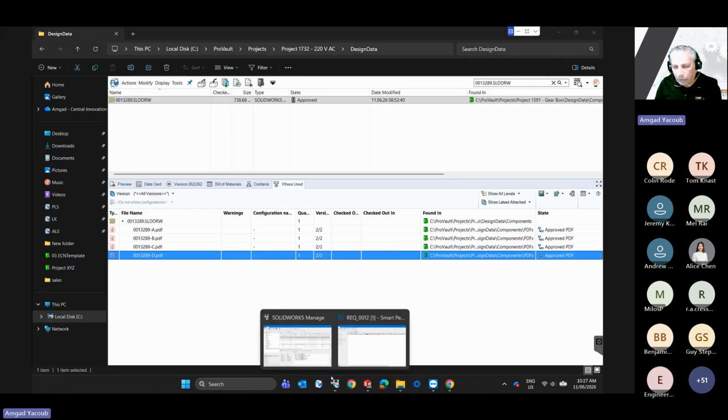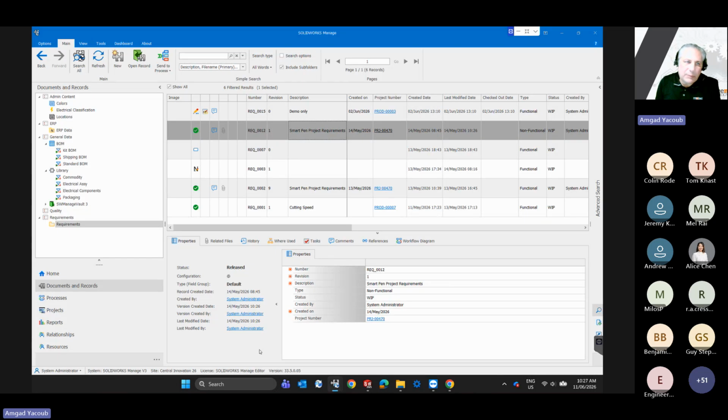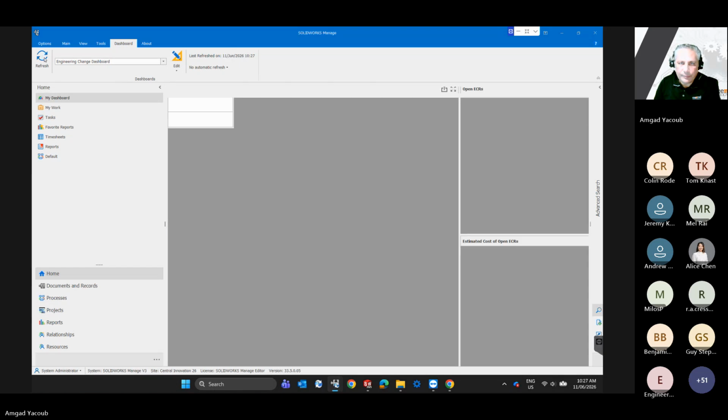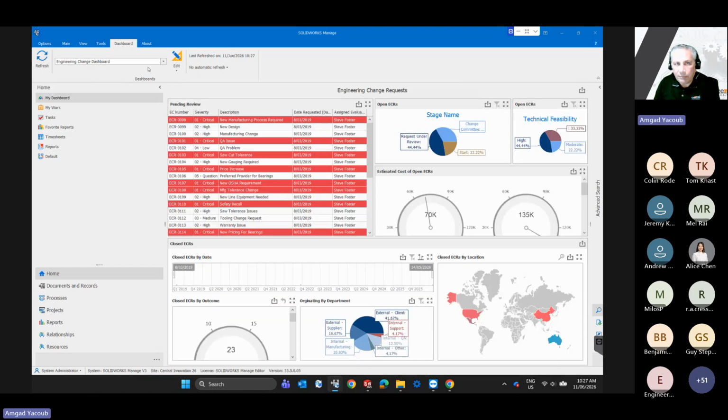Okay, I just want to switch to SolidWorks Manage here just to show you the interface. Similar to PDM, SolidWorks Manage is a very easy to use application. It starts from the home screen, where it shows you our dashboards. I have dashboards here for everything in the system, from projects to data to engineering changes. Everything is captured here in our dashboards.